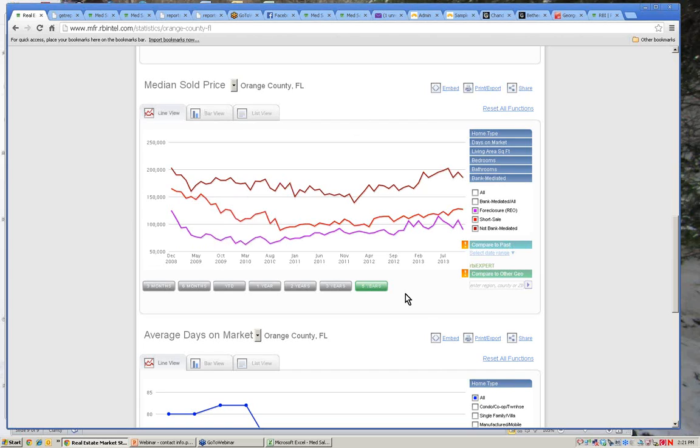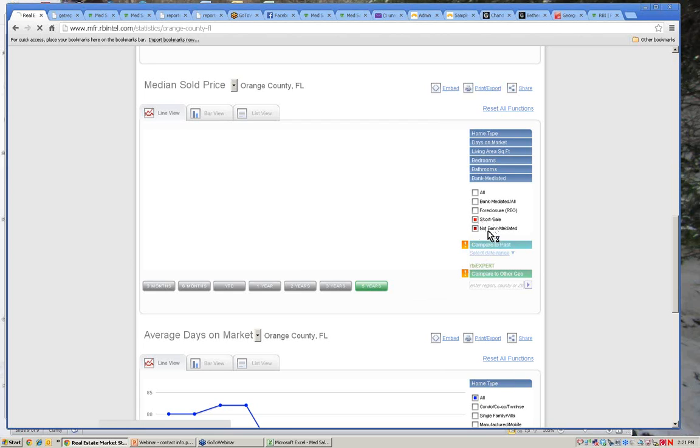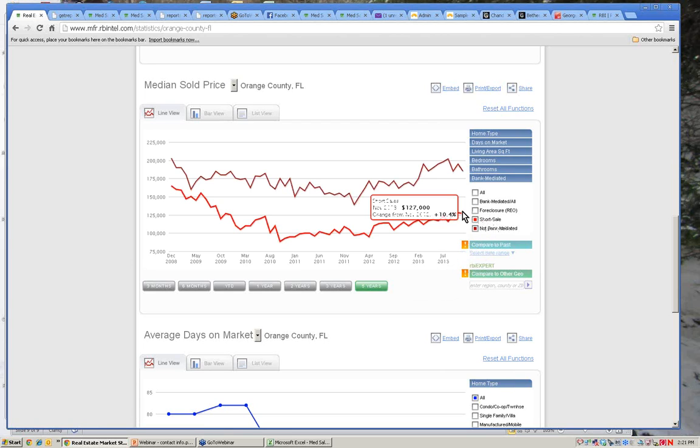So you want to be able to show people the health of what's going on in a particular area, especially if you're going on that listing presentation and they are a short sale and you know that. You want to include the information to maybe show them the difference between short sales and bank mediated, so that when you're supporting that information with your CMA, you want to be able to show them that difference. So this is a great way to be able to show it.